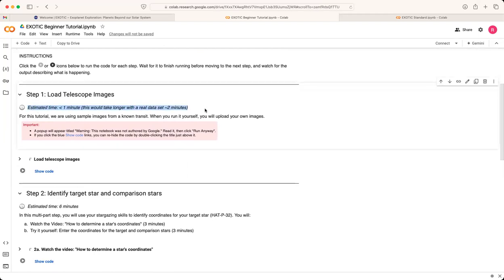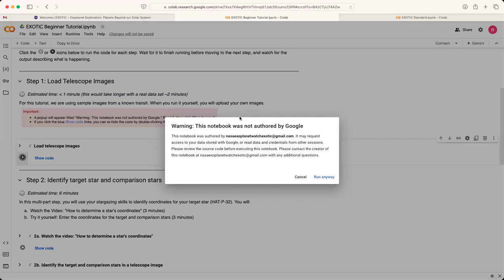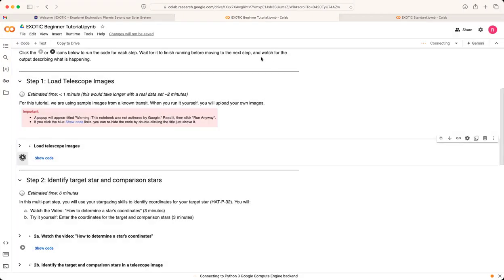Each block of code also has an estimate on the runtime. So this block of code takes about a minute. And if it was real data or a real run of Exotic, it would take about 2 minutes. And basically what we'll do is we'll hit play here and start running off with the code. So you might notice once we hit play, you get this warning. This notebook was not authored by Google. That's because we authored it ourselves. You can take a look at our very official email address, NASA Exoplanet Watch exotic@gmail.com. You click run anyway, and then the code will start running.